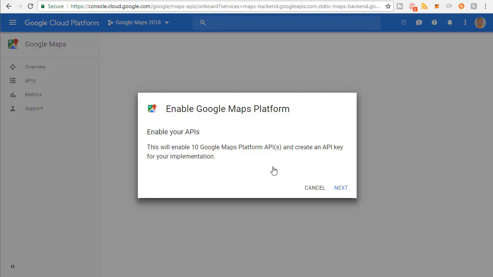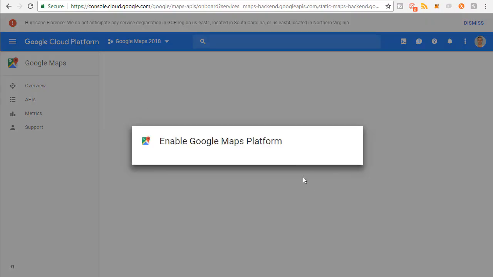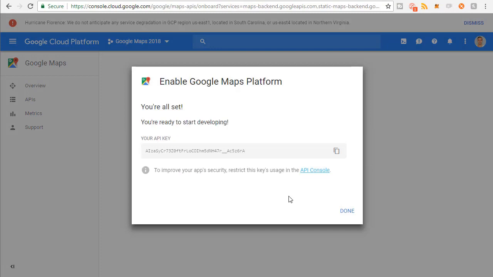It says enable Google Maps platform. So this will enable 10 Google Maps platform APIs and create an API key for your implementation. Okay, so I'll click next. By the way, I'm not actually 100% sure if you can do this without enabling billing on your account. I know that you can do it without being charged because unless you use it in production and you're making tons and tons of requests, you're not going to be charged. So at most, it's going to ask you for a credit card, but you're not going to be charged for anything you do, so don't worry about that.